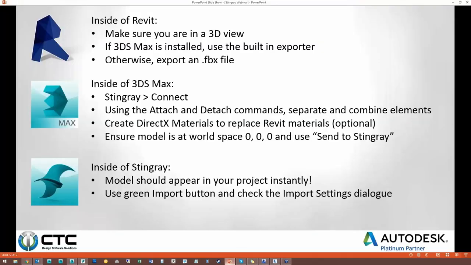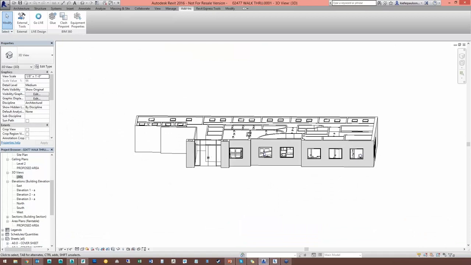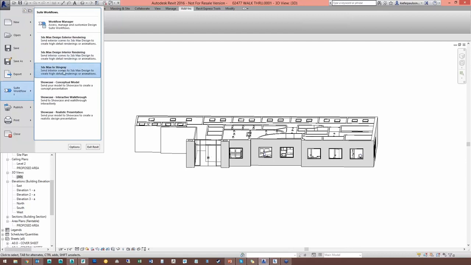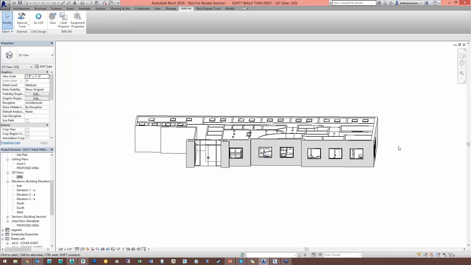So when you're inside of Revit, you just have to make sure you're in a 3D view, and if you have 3ds Max, you can use the built-in exporter, which is something that they've added in more recent versions of Revit and 3ds Max. And we do have a tutorial video on CTC's YouTube website with a whole demonstration on how to get from Revit to 3ds Max. But essentially, it boils down to the Suite Workflows tab and any one of these three options: send to 3ds Max, Stingray, or 3ds Max for interior or exterior rendering. These three buttons essentially do the same thing. They bundle up everything you have in the 3D view here, and then it sends it to 3ds Max.